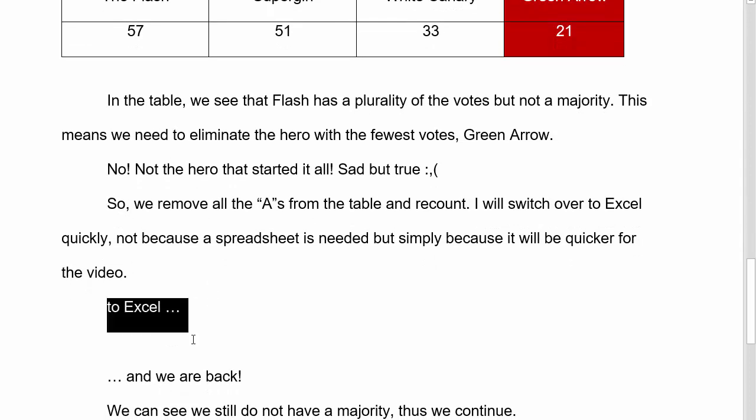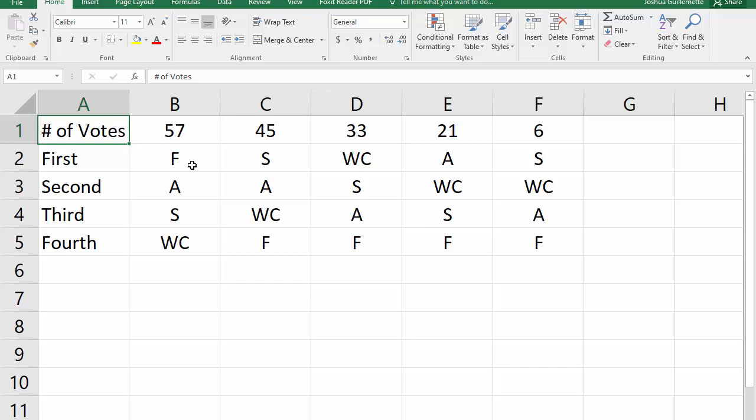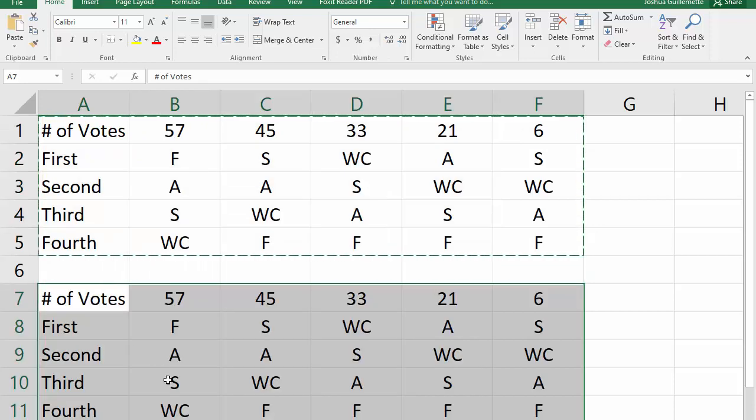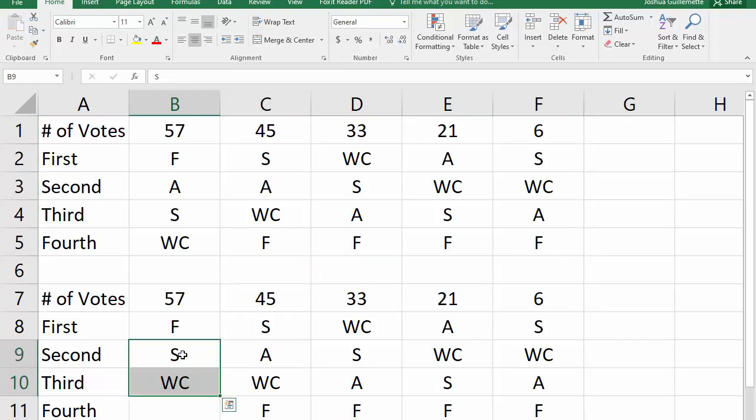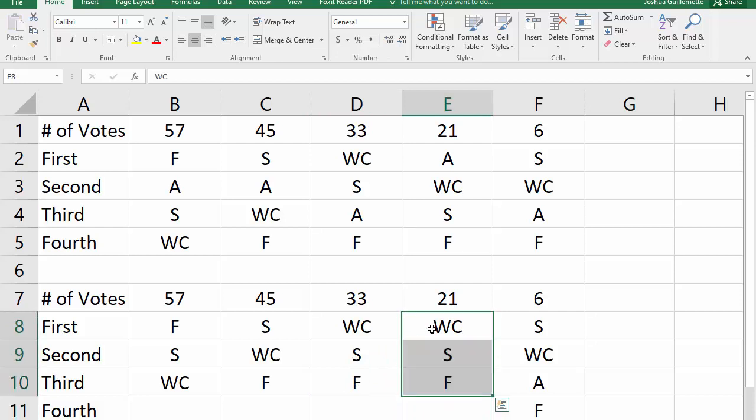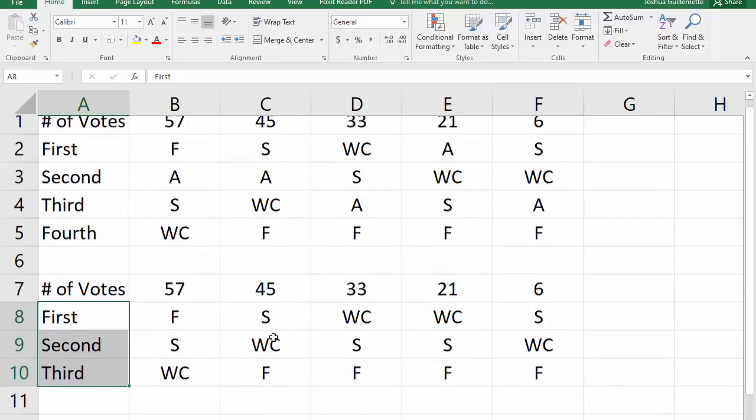So on to Excel. All right, so here is the table and the votes, right? So here's what we're going to do. I'm going to copy the table and I'm going to paste it below. And then basically what I'm going to do is I have to get rid of the A's, right? So I'm going to cut and paste here to get rid of the A. I have to cut and paste here to get rid of that A. I have to cut and paste up here to get rid of those, and then I'm going to cut and paste to get rid of those A's. Now I don't have a fourth column. I just have 3 potential candidates that I am voting for, right?